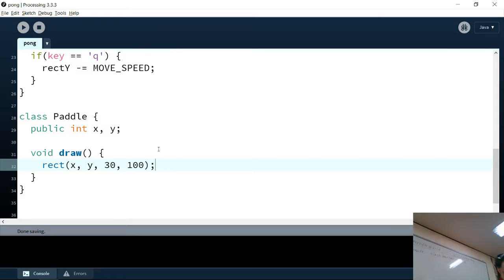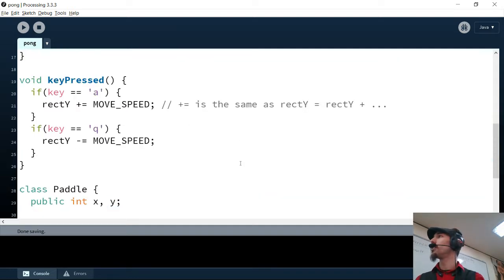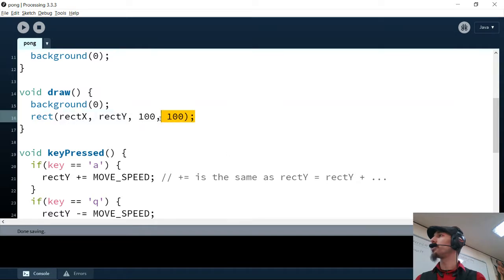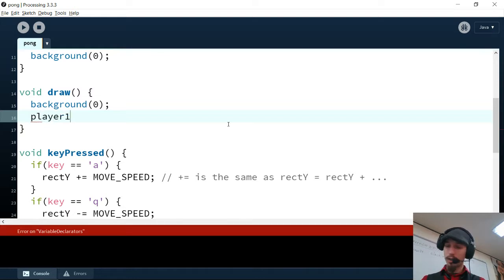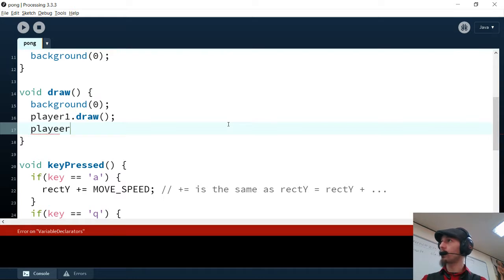So now, instead of telling in our main draw function, oh, this is how you draw each paddle, we can just, from our main draw function, say, hey, paddle, draw yourself. And it'll be like, got it, boss. No problem. So from here, we can just say, player1.draw and player2.draw.